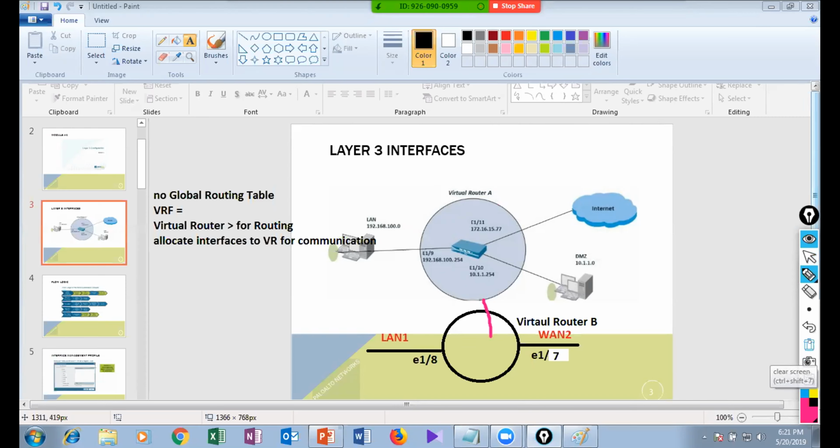Okay, so why do we need a segregation of routing tables? What is the benefit over here? I don't need to purchase another firewall. If I want to segregate the routings, if I want to define different routes, you can easily do it. So I hope the virtual router concept is clear to everyone.